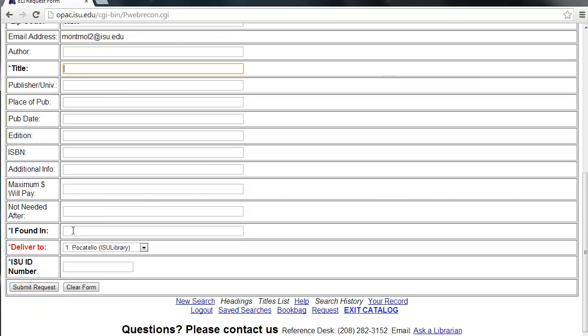You do need to put where you found it in. What that means is that it's asking you, did you find this when you were searching Amazon? Did you just find it online? Did you find it looking in a reference list somewhere? I don't really know why they require it, but that's what it is.